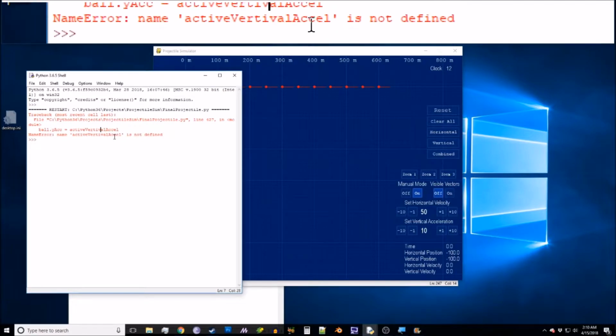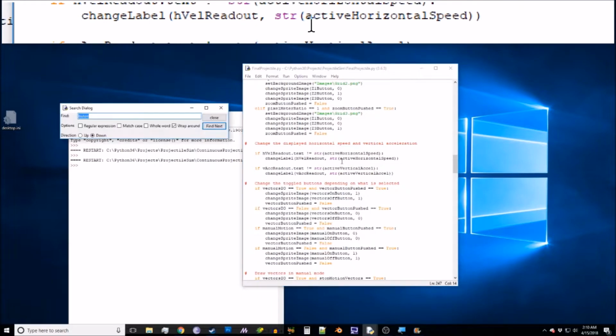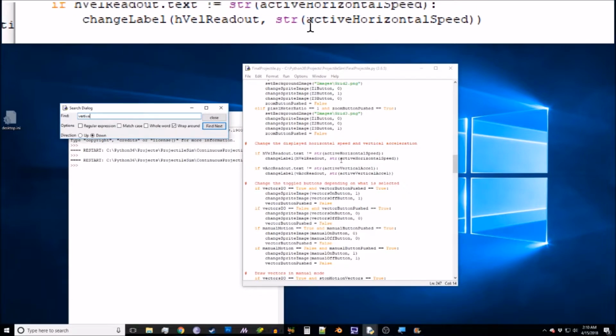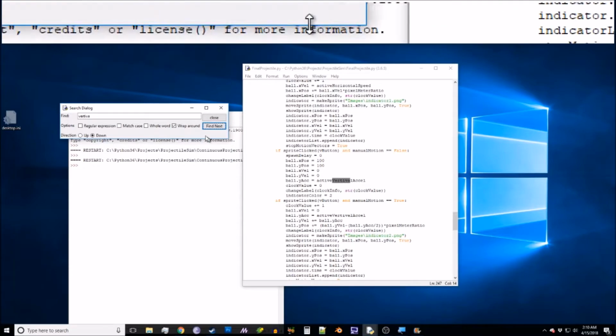Because I typed it in wrong, I'm going to have to go ahead and fix every one of those. Oh man, what a nightmare. Let's find vertical. Alright, you should have a C.